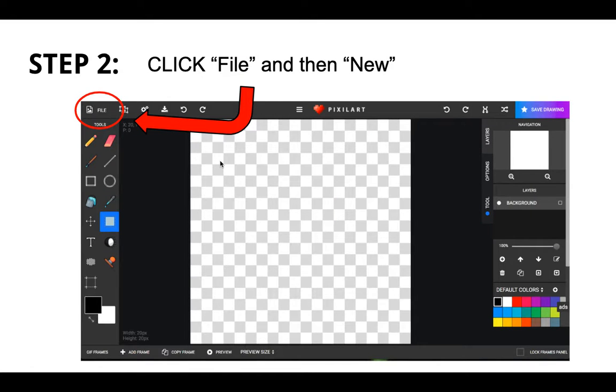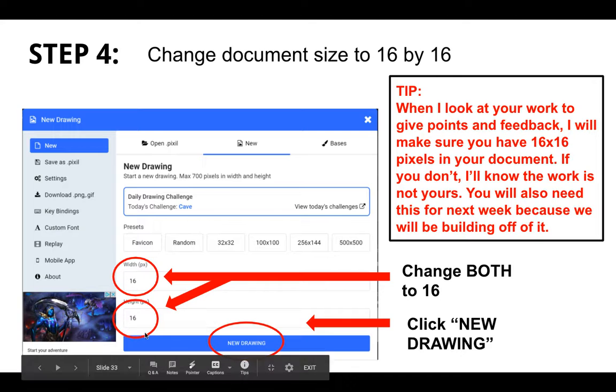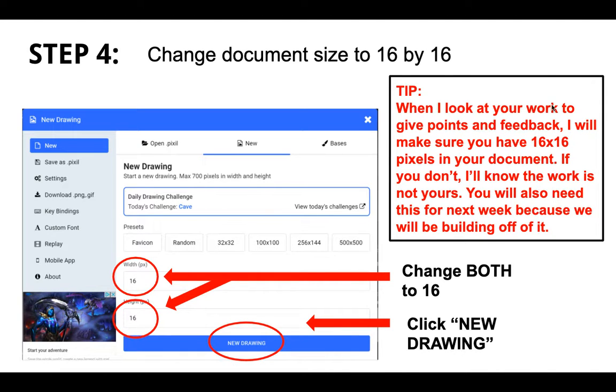This is what I show you in the video, and I put it in here to make it easier for you to show you how to click on a new file. Please, if you don't make it 16 by 16, then I will not know that you did the assignment for this week. Read this carefully right here. When I look at your work to give points and feedback for this week, I will make sure you have a 16 by 16 document. If you don't, I'll know the work is not yours.